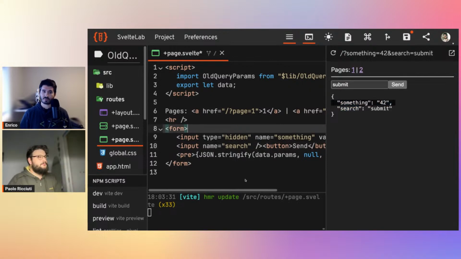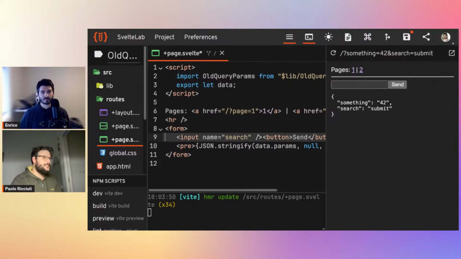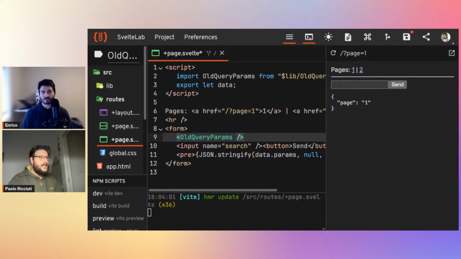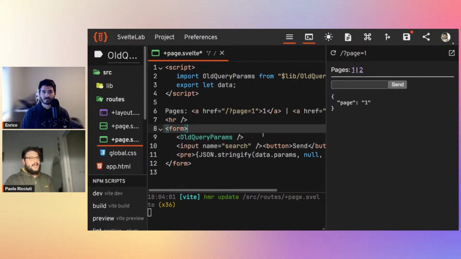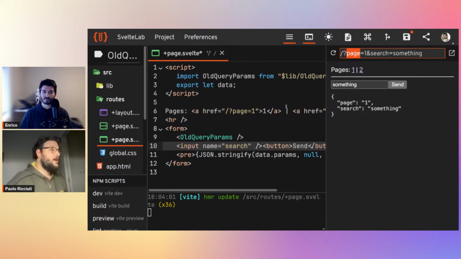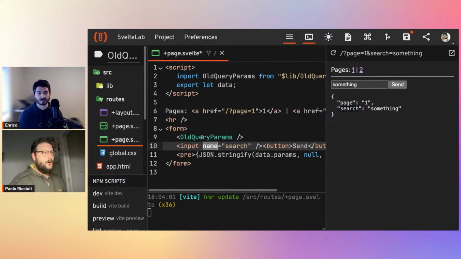Now, what I built, because sometimes you need to preserve the old query parameters, is just a very simple component. If I go back to page 1, I have this old query params component. You can just drop these into any form, and basically this old query params will automatically add every query parameter that's already on the page to the one inside your form. So you can send, and this will actually add the search query param without losing the page 1 query param. Obviously, in this case, this is also adding an input query param for search. And this is not a problem per se, because this will probably override this.